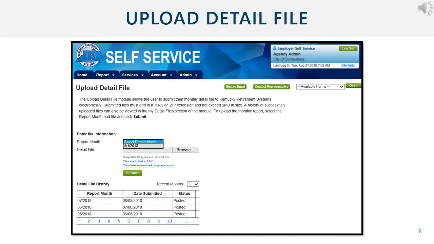Once you have the Upload Detail File module open, in addition to uploading the current report month, you have an option to view the detailed file history over a period of 3, 6, 12, or 36 months. We strongly encourage the reporting official to occasionally view the last 36 months to verify all reports are in posted status up to the current month. If you see a status of anything other than posted on any prior month, or would like to have reports older than 36 months reviewed, please contact your ERCE representative or the employer hotline for assistance.